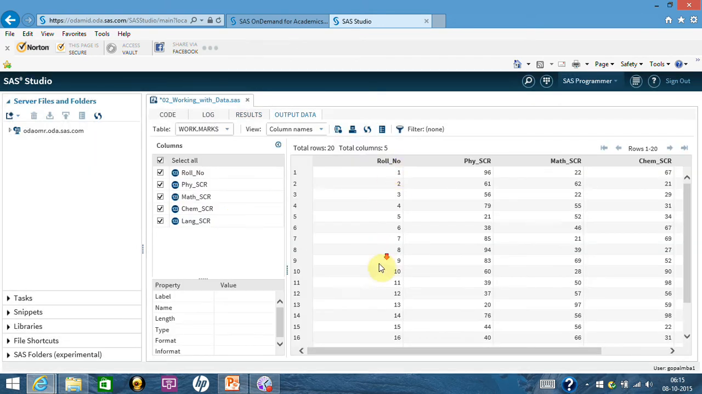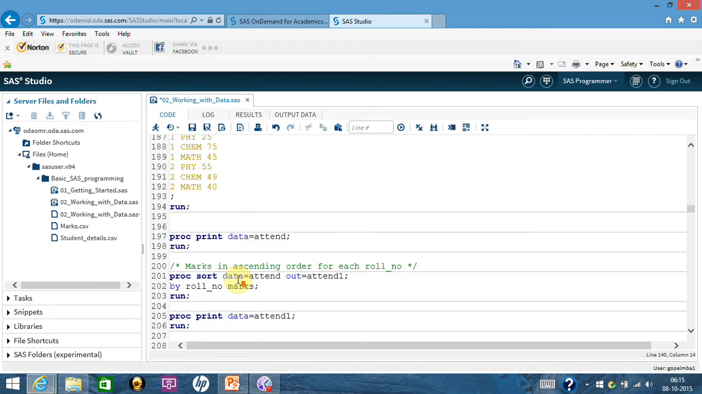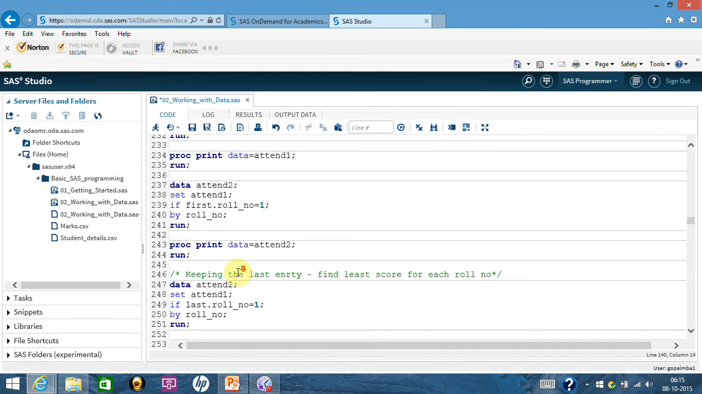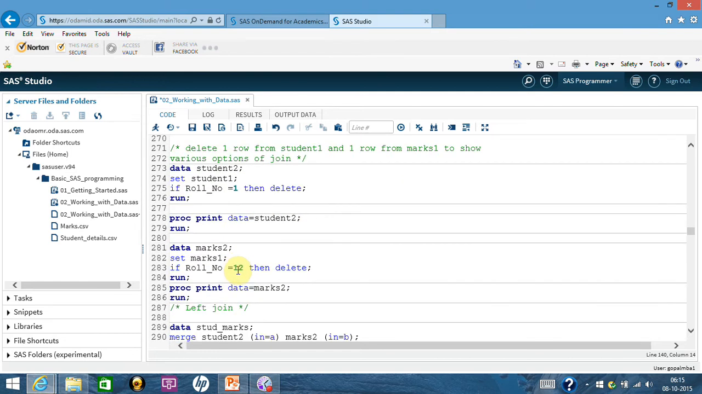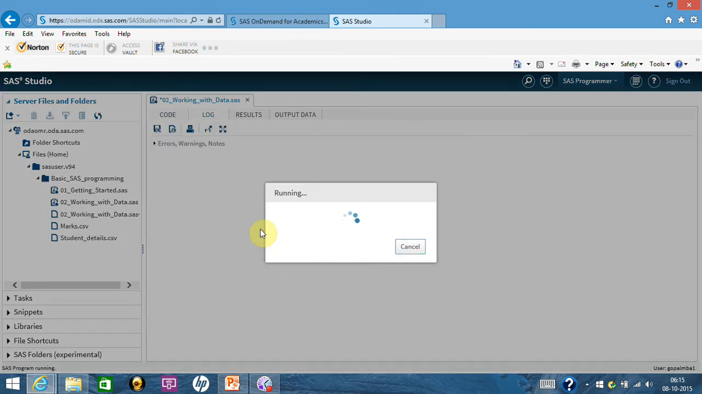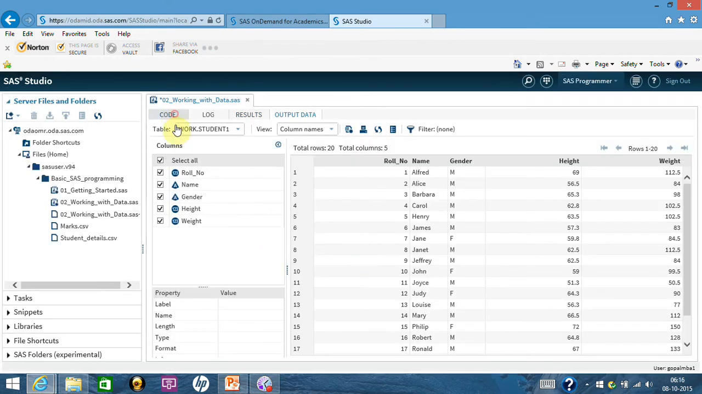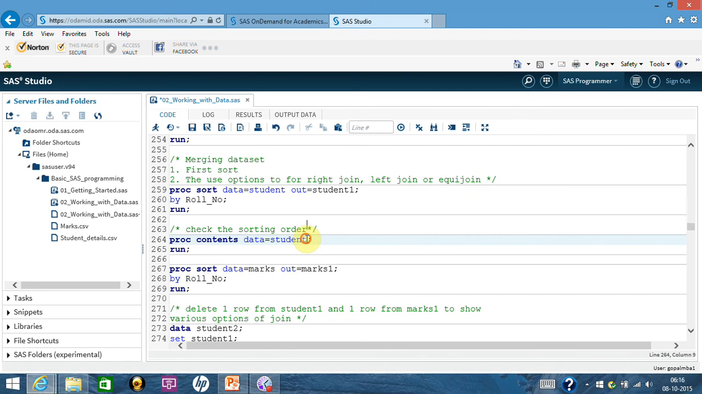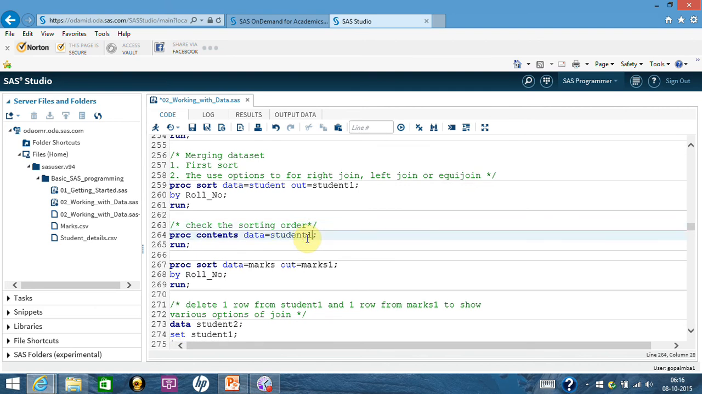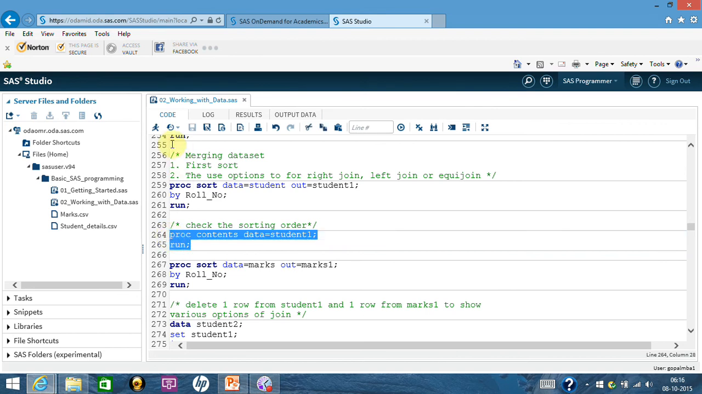You have the marks data. Let me go ahead and do the sorting this time. I sorted by roll number and created student 1. So you got the data anyway. Now let's print student 1. How does it look? This time it should say sorted.